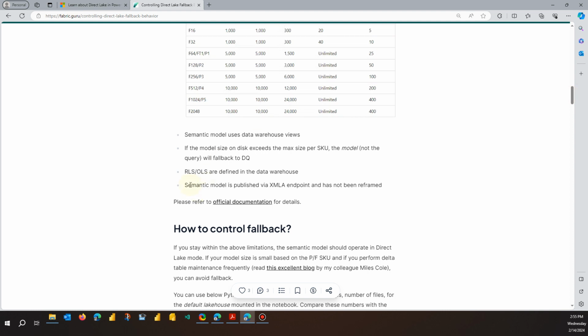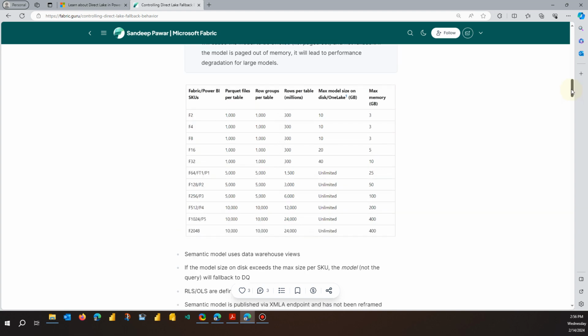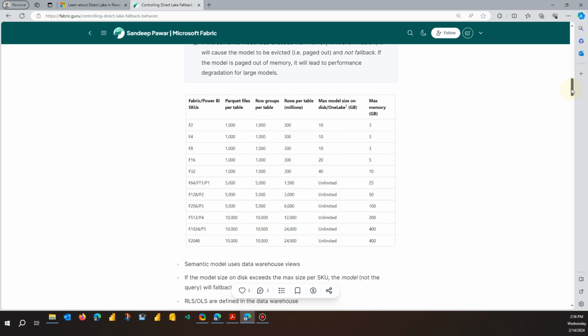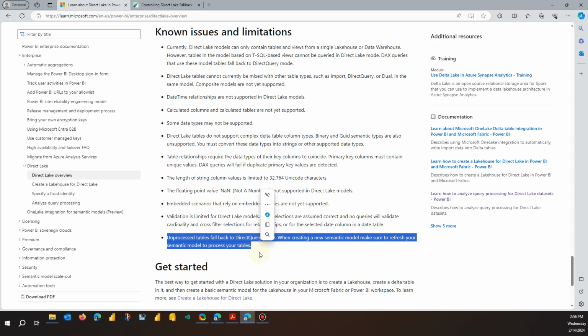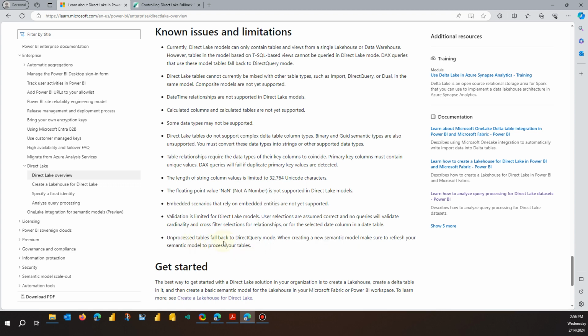One of the things that I mentioned when I wrote this blog was if the semantic model is published via XMLA and if it has not been reframed, or processed, then it will go back to DirectQuery. When I wrote that, the official documentation had not been updated, but I just noticed that under the known issues and limitations, the limitation has now been noted here that unprocessed tables fall back to DirectQuery mode. So you have to refresh your semantic model to process the tables.